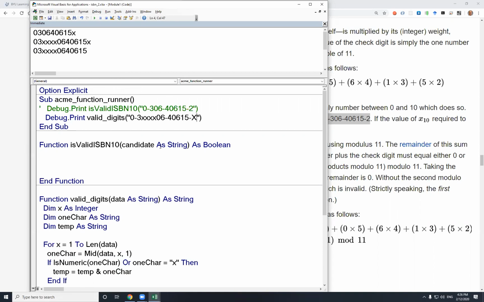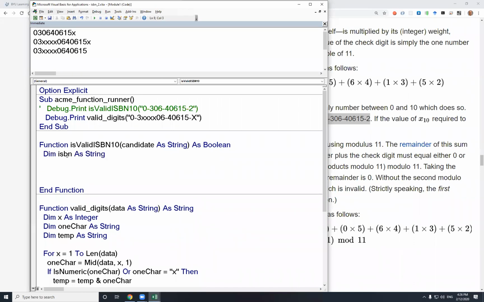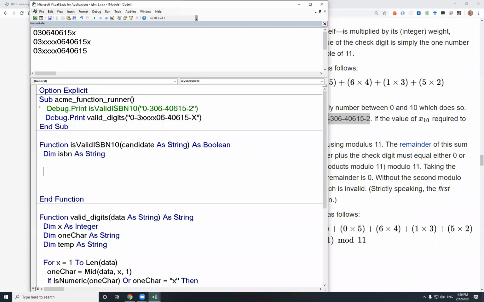Okay, so now I think the first thing I'm going to do, I'm going to declare a variable in here, dim, I'll call it ISBN, as a string, and I'm going to make ISBN equal, and I'm going to call my valid digits function, and I'm going to pass it the candidate. So whatever gets passed into this function, we're just going to pass the candidate on through. So now my ISBN will only be the valid digits of my candidate. But because I want to anticipate this capital X coming in, I'm just going to LCase the candidate before I send it down.